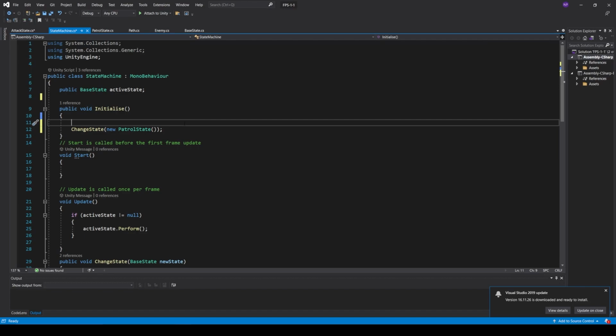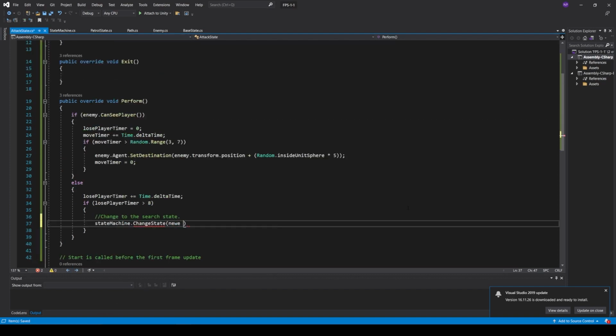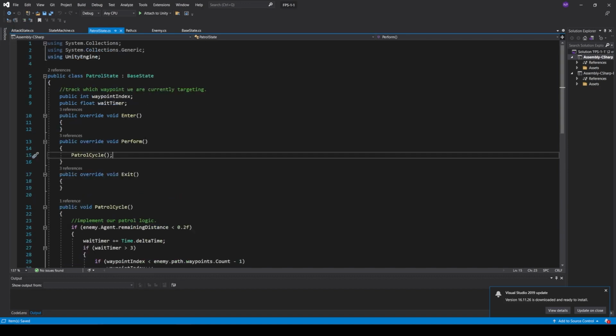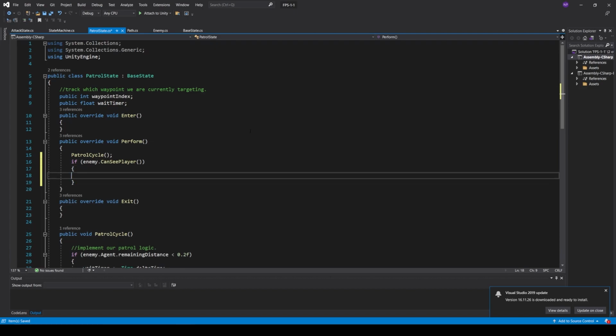So instead of holding references inside of our state machine, we can just create a new instance each time we change state. So we'll save that back into the attack state class. We'll create a new patrol state, and that should work fine. We'll make sure to head into our patrol state, and under the perform function, we'll type in if enemy.canSeePlayer. Then we want to change into our attack state. So we can do this with stateMachine.changeState, and we'll create a new attack state.